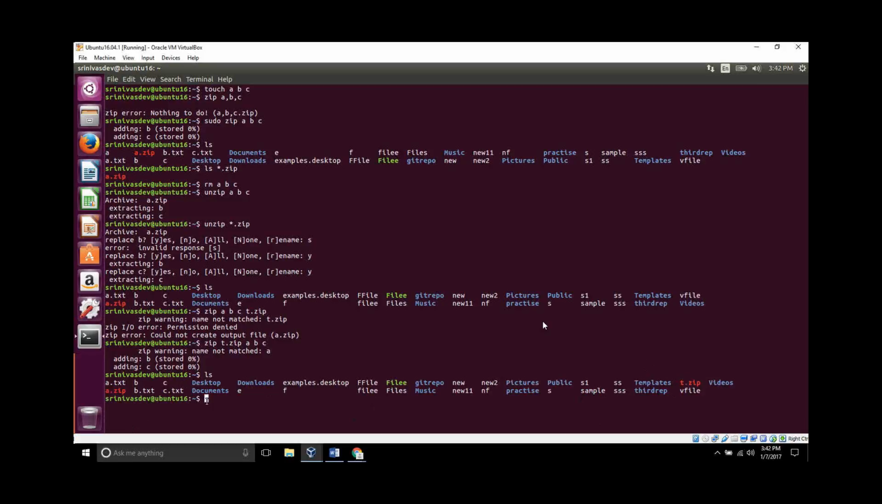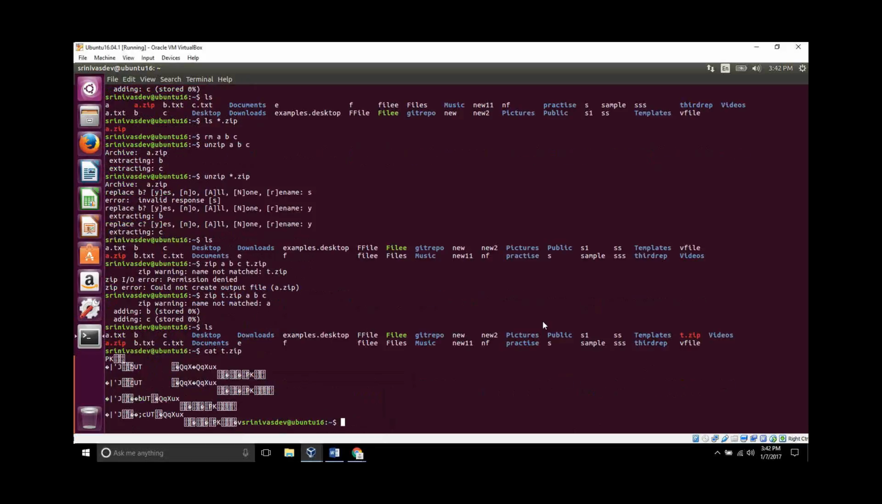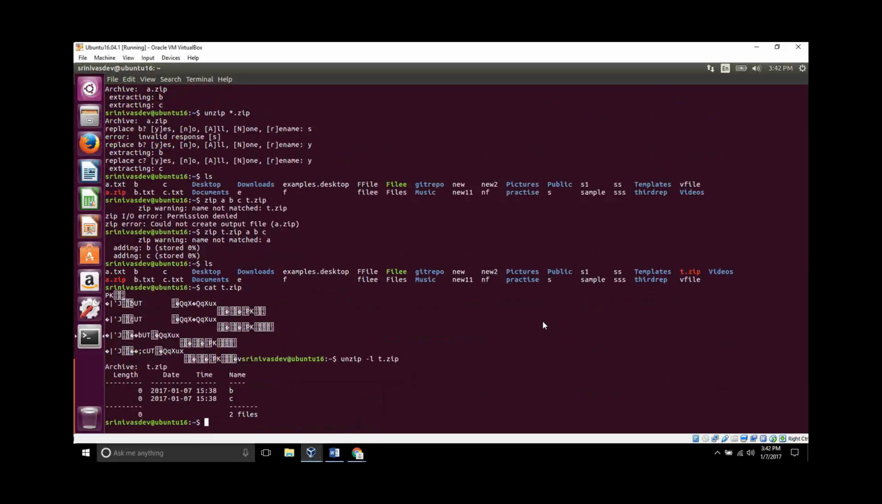Tar is one of... Let me ask you a question, sir. What are the files inside t.zip? How can we see, like view, not extract the zip files? Can you do -l while doing unzip? Do unzip -l and the zip file name. It should give a list actually. You have B and C file in that particular file. So you can list the files inside using the -l option. Okay.